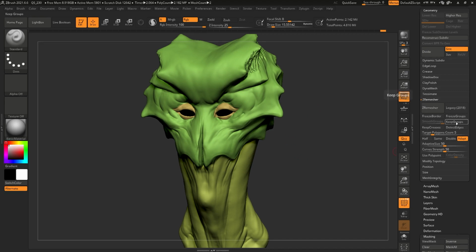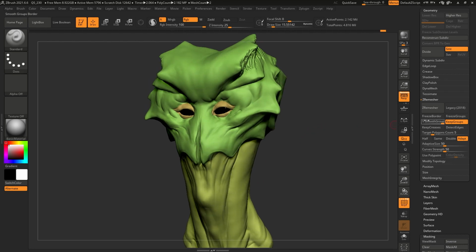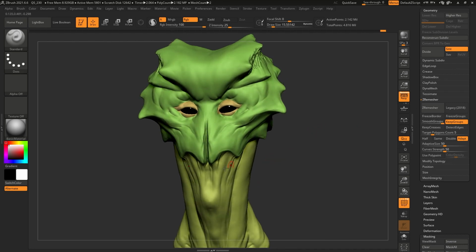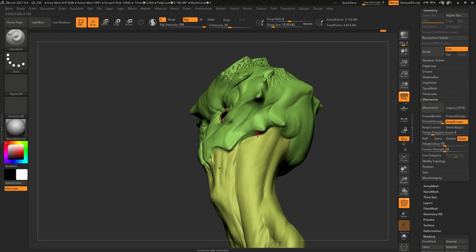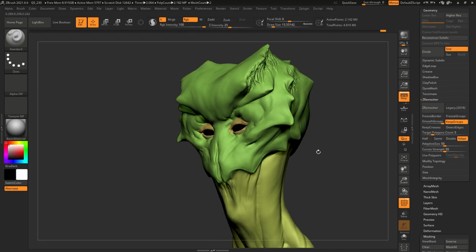And you can enable Keep Groups. And this tool basically will keep the groups, or the difference between the groups. And wherever there is a difference between the polygroups, ZBrush will try to generate an edge loop. So that one is pretty handy, let's say, for the eyes, or if you want to separate, with a nice loop, the head from the neck and that sort of thing.